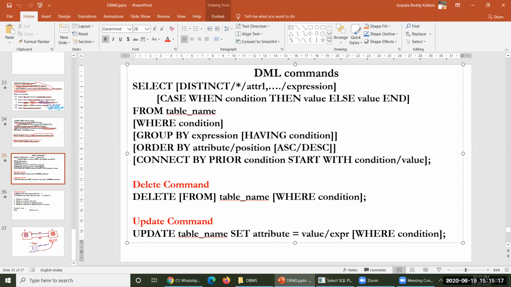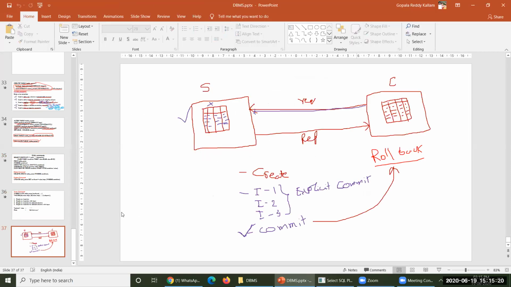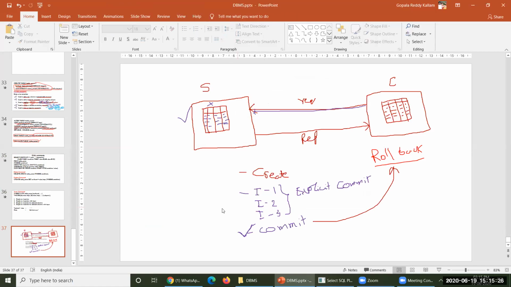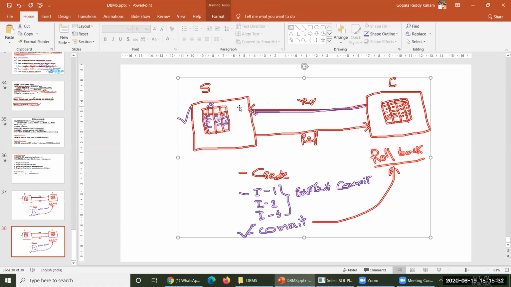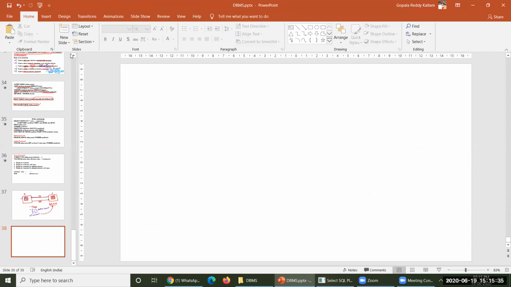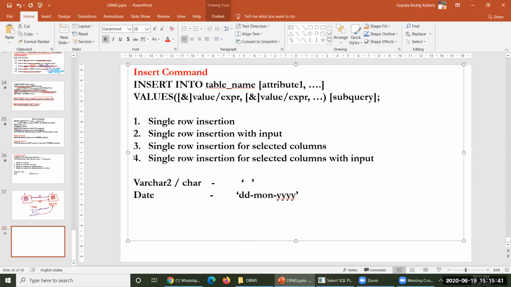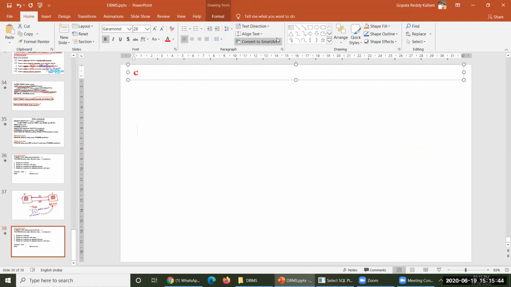Now, let me come to a very, very important topic, which plays a vital role in our database applications. That topic will be constraints. So what do you mean by a constraint here? A constraint is used to restrict the incoming data. If you operate any kind of constraint, you could restrict the incoming data.